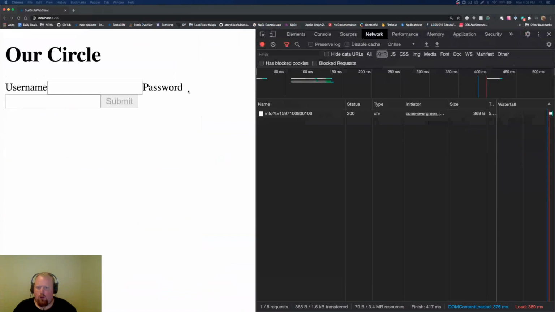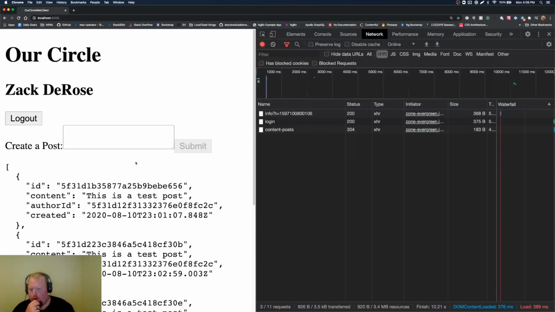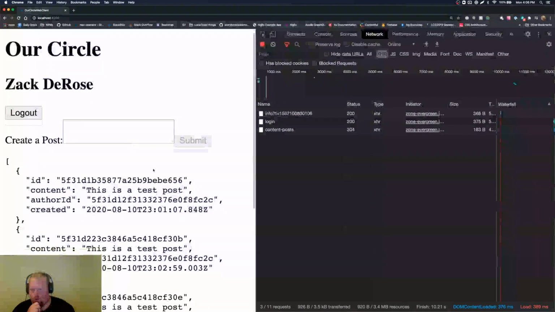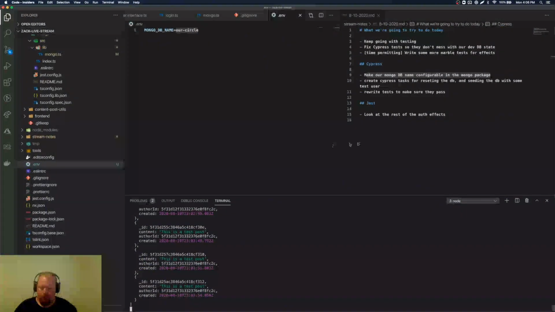Let's make sure everything's working here still. So this is our local stuff, password, login. This is all those polluted content posts. So cool. This is working now for local.